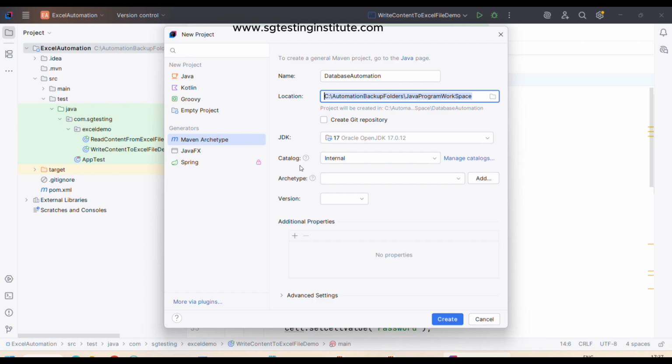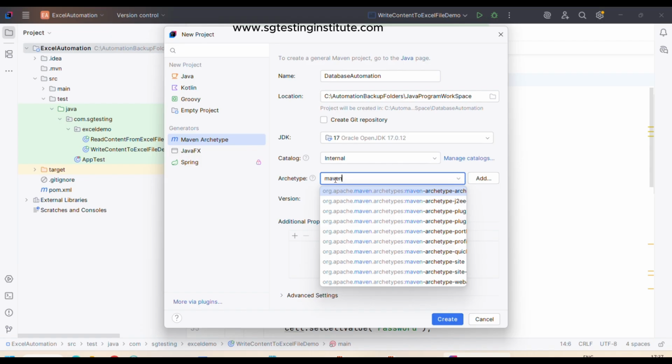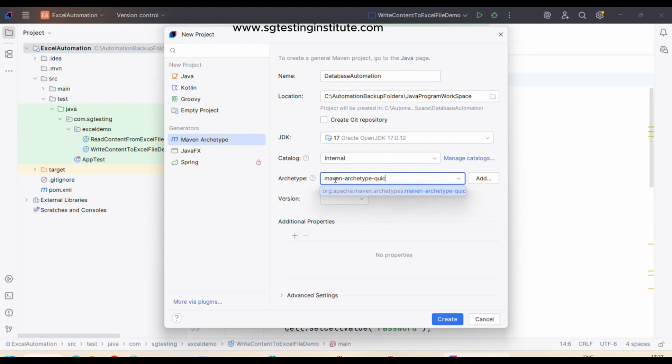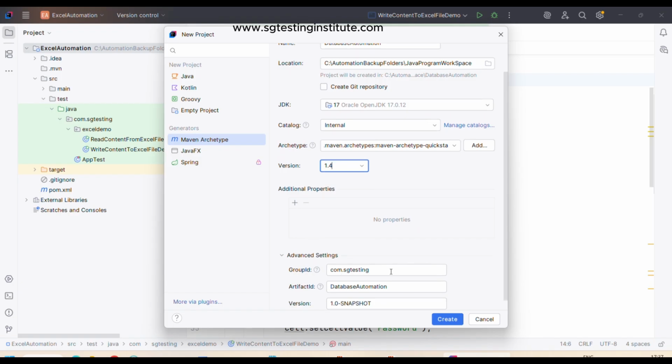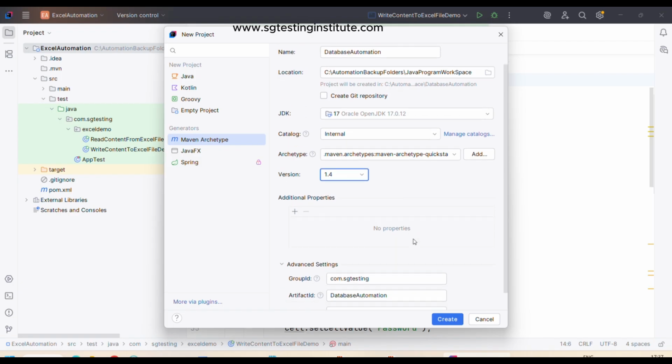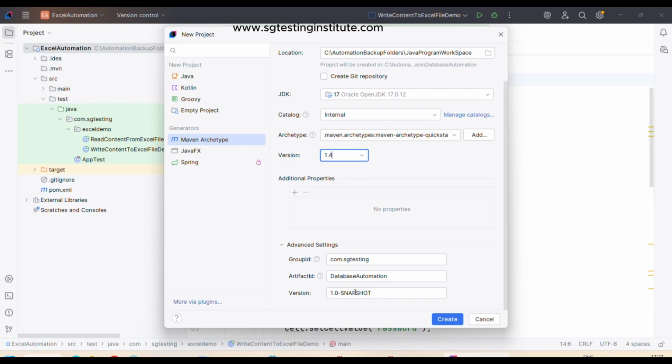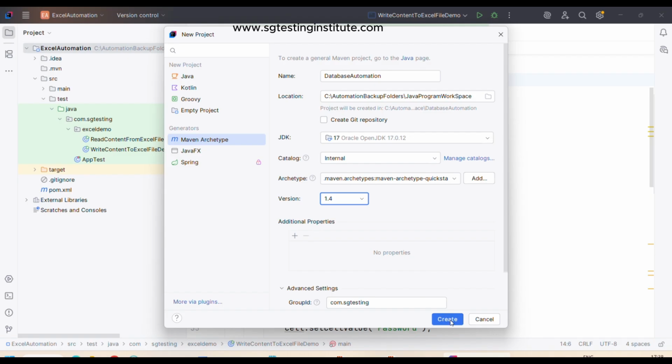And JDK 17 it is pointing, and the catalog is internal. For the archetype, we should select maven-archetype-quickstart. The version should be 1.4, and we just need to make sure about the advanced settings. The group id is com.sg testing, and our project name and artifact id are both the same. The version is 1.0-SNAPSHOT. Now we can click on the create button to create the project.